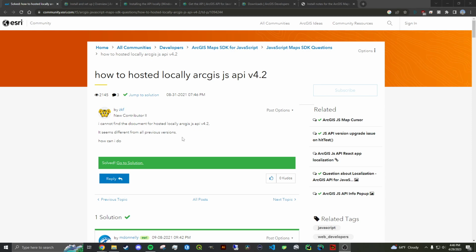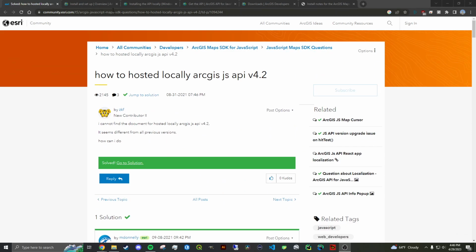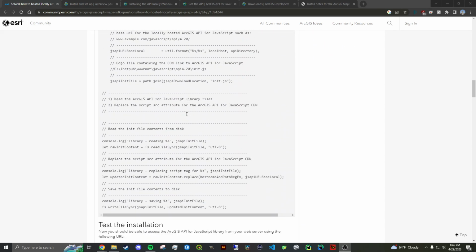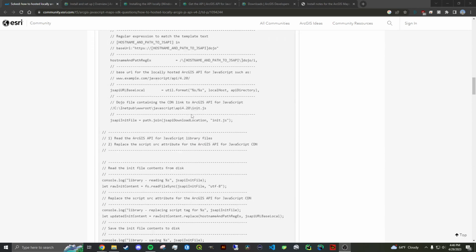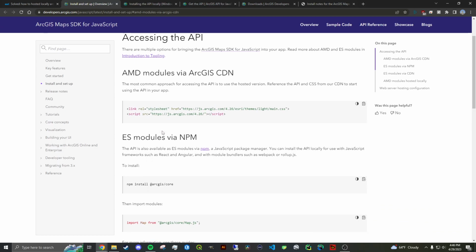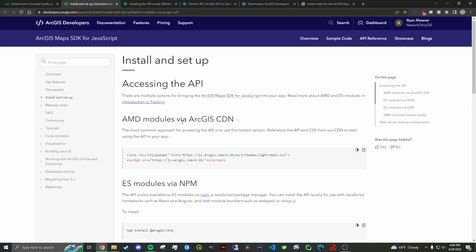So, first thing I found was this GeoNet, well, what used to be called GeoNet forum. And this is just basically them copying and pasting the actual documentation. So I'm going to move on to that. They really want you to just kind of use the hosted API the way we've been using it all class. But they do talk about install and setup.